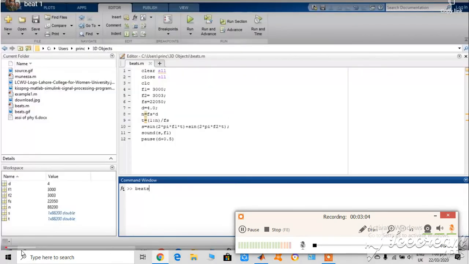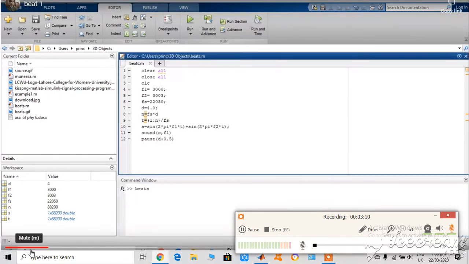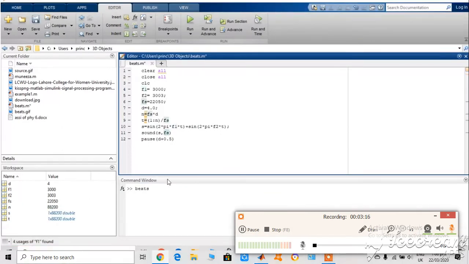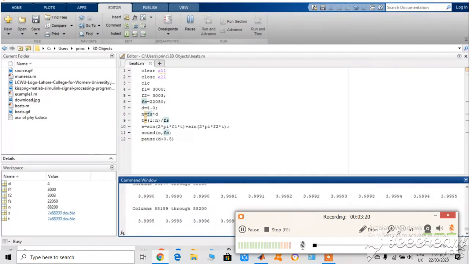In this video, as you can see, I have written this program which produces the sound of beats in MATLAB. Now I have given the command sound(s, fs) in the first case, so it produces the sound of the beats. Now I have run it and you can hear the sound.